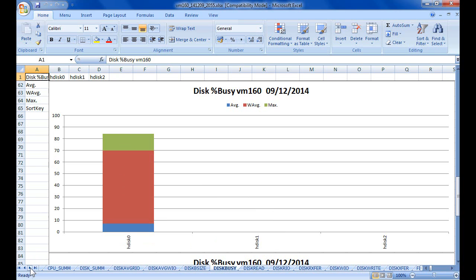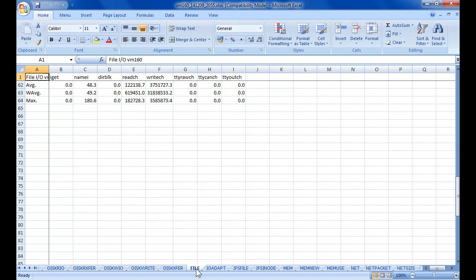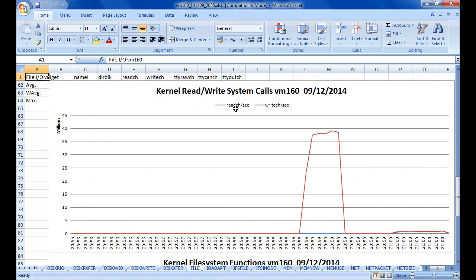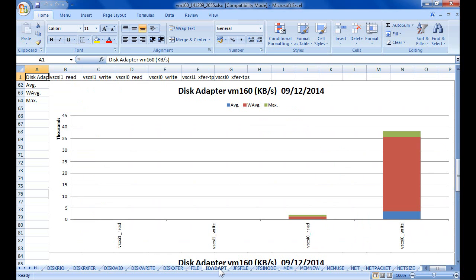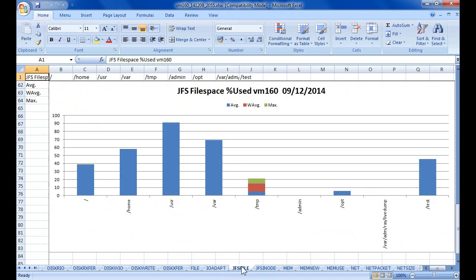I'll slide over here a bit. We've got lots of disk stats in here. Then we've got some other things. File I/O: this is the reads and writes, going through the read and write system calls. We have some adapter I/O. We can see we're writing on vSCSI, as this is a virtual machine with virtual disks. We have what's happening to the file system. We can see this is me writing out into the temp file system and how they've been changing.